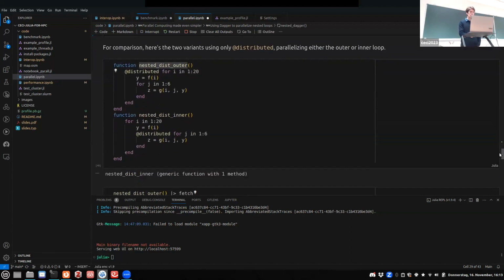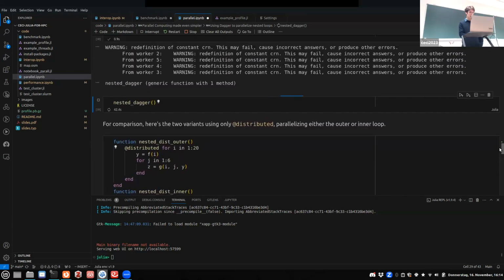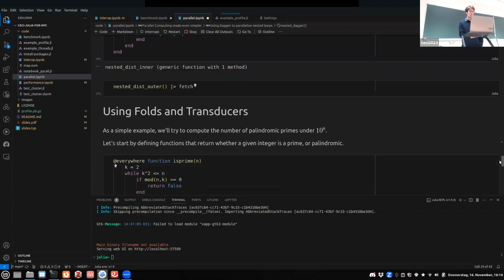let's look at what you would be able to do using just plain Distributed. I only mentioned that Distributed can only apply to a single loop. So here you have to choose between the outer or the inner loop. But actually, when I tried this, running this loop was still a bit faster. It's taking some time, so it's moving on to the rest.